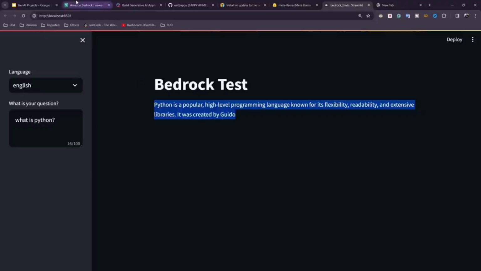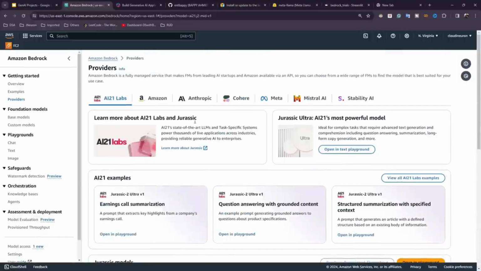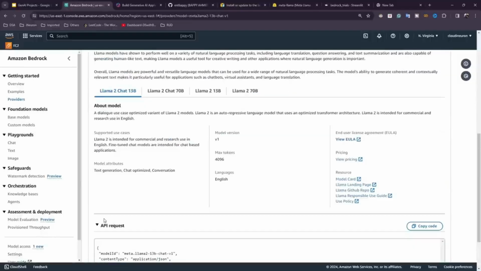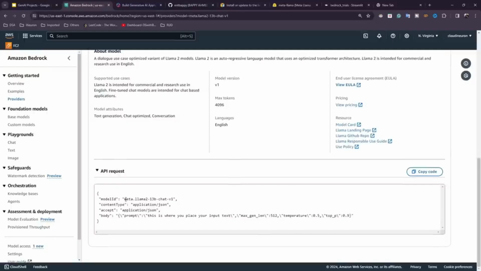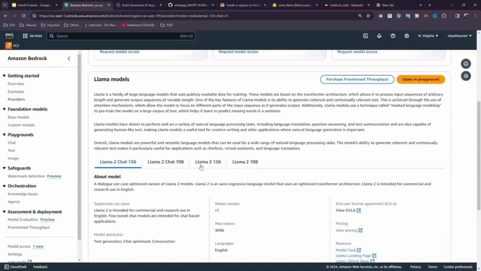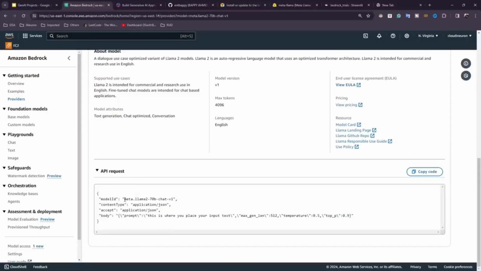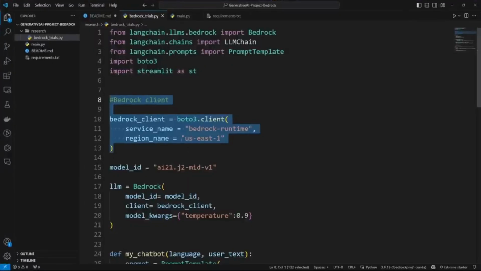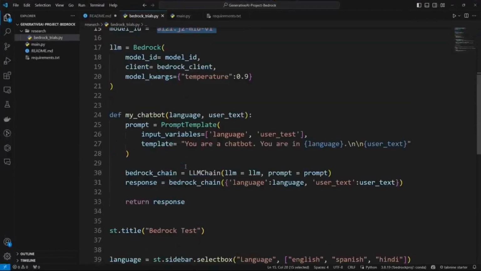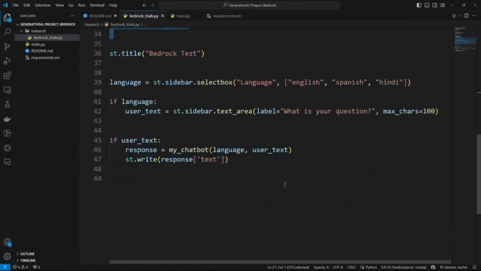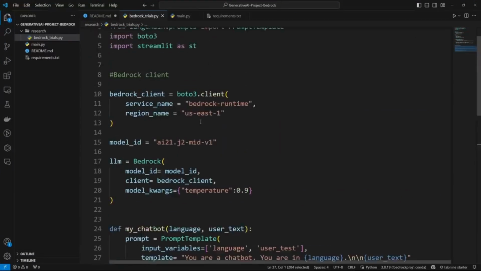Now see guys, I already showed you how we can access different models. Now let's say you want to also access the Meta model. What you can do is come to Meta and take this particular model ID. Let's say you want to access this 70 billion parameter model. So you need to give this ID. Here you only need to change the model ID, and everything will remain the same. But here we're only doing the inferencing on top of the model.